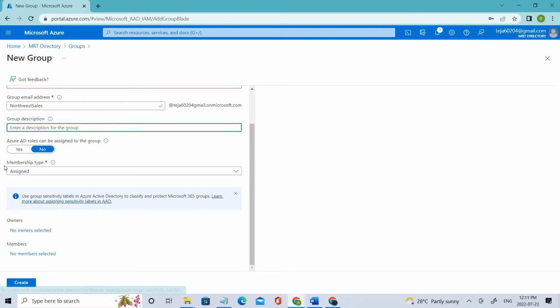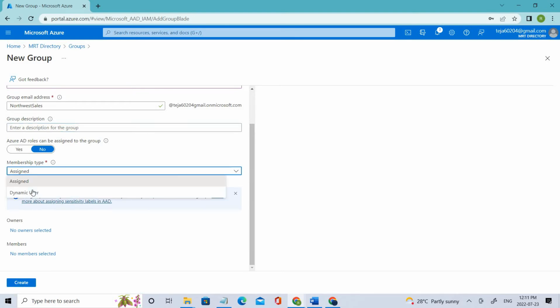Here you have different membership types, assigned as well as dynamic user. We'll go ahead with assigned so that we can add the users manually. If you select dynamic user, you can see there is a query. I'll cover in the next video how to add dynamic users so that they are added into the group by default. This video is restricted to assigned, so we'll add the members accordingly.